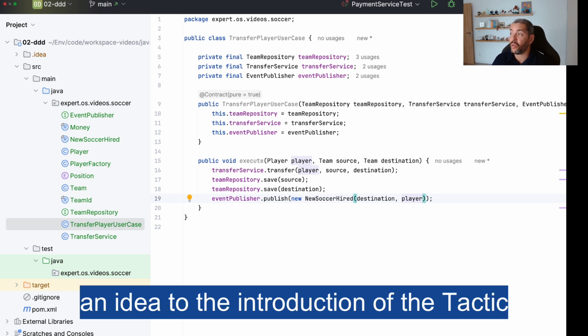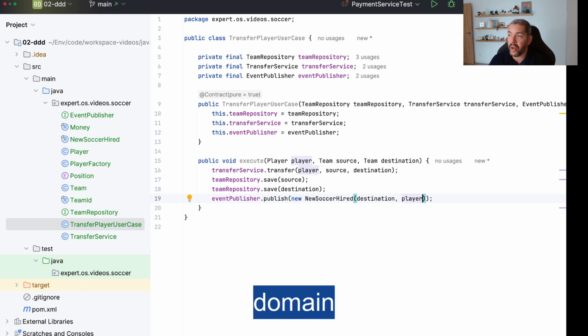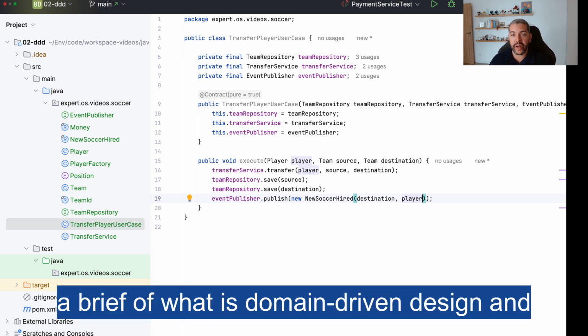Hopefully you got an idea of the introduction to domain-driven design. Naturally, this is just a brief of what domain-driven design is.